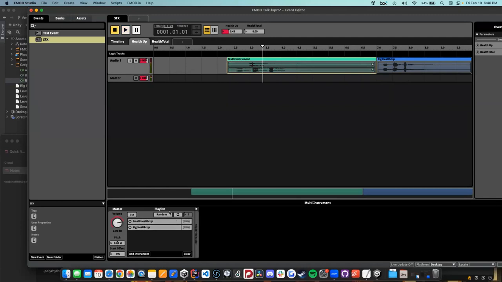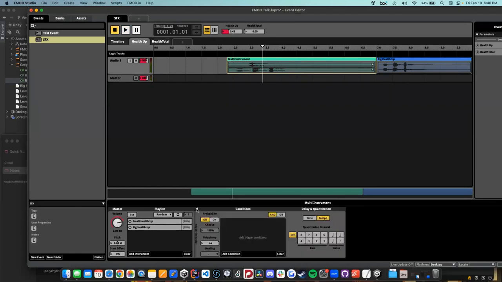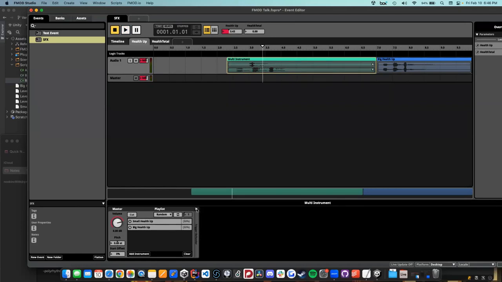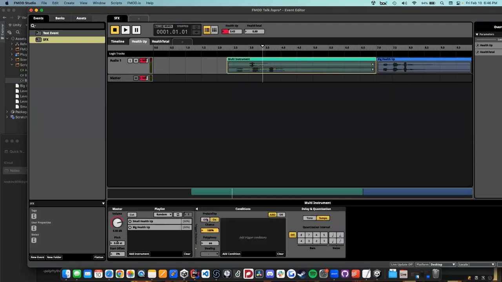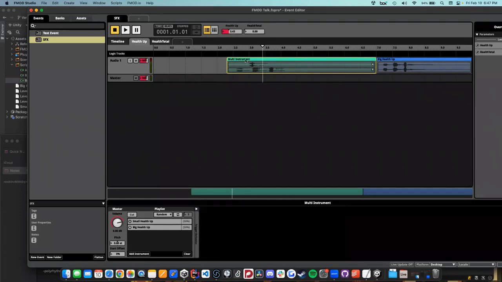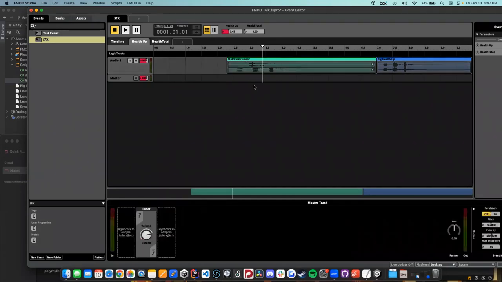Yeah. There are lots of different settings that you can experiment with, such as trigger conditions on instruments, like the instruments will only play with a certain probability, or they'll only play if a certain parameter is somewhere. Yeah, so I'm going to undo all that and just get us back with these single instruments.